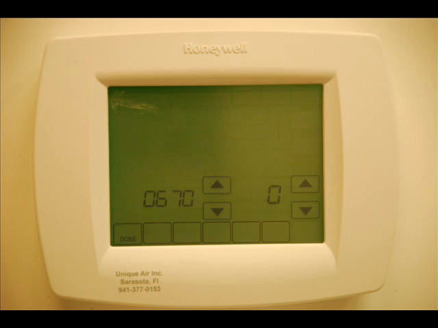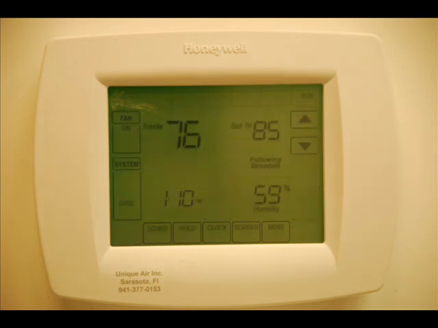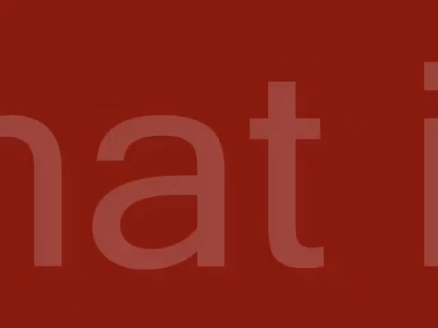Function 0670 chooses a screen lock setting. Select 0 to unlock the screen, 1 to lock all functions except the temperature controls and the cancel key, and 2 to fully lock the screen. Press Done to exit and save changes.